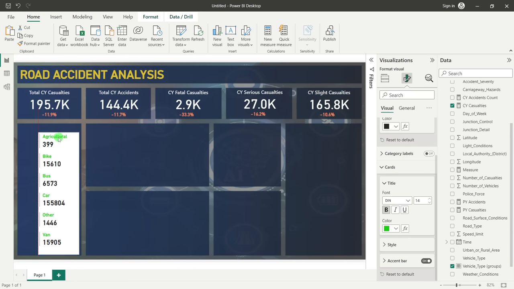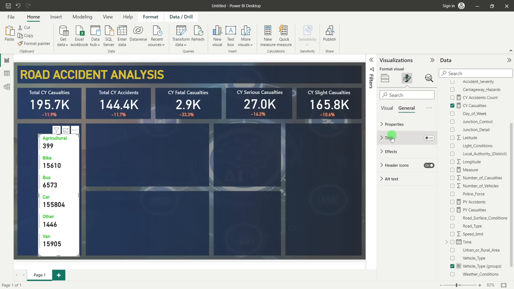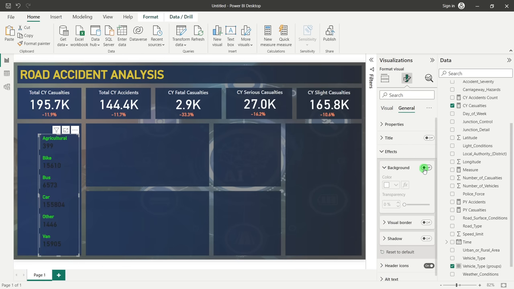Okay, and we will take it a bit down. All right. So this looks nice. Next, what we have to do, we have to hide this background. So select this, go to general and go to effects and turn on the background.